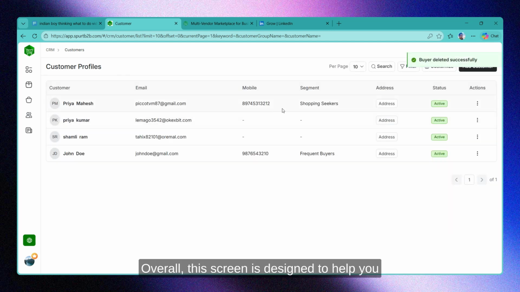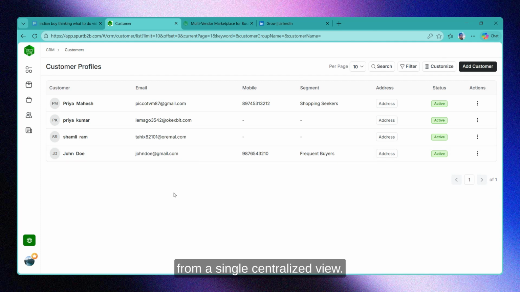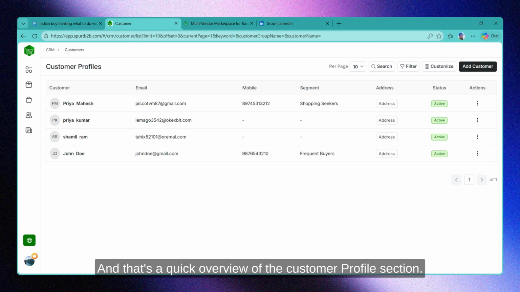Overall, this screen is designed to help you efficiently review, search, and manage customer information from a single centralized view. And that's a quick overview of the customer profile section.